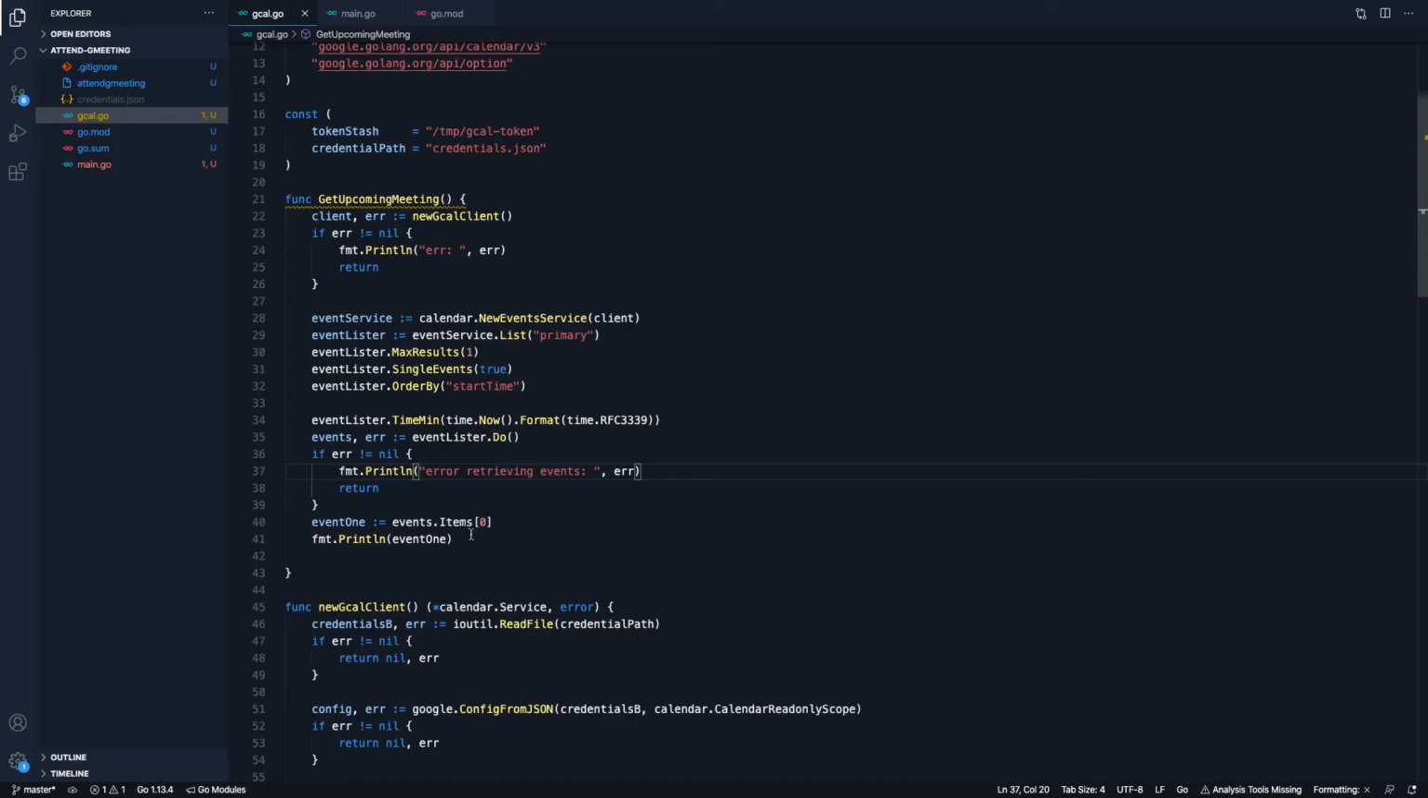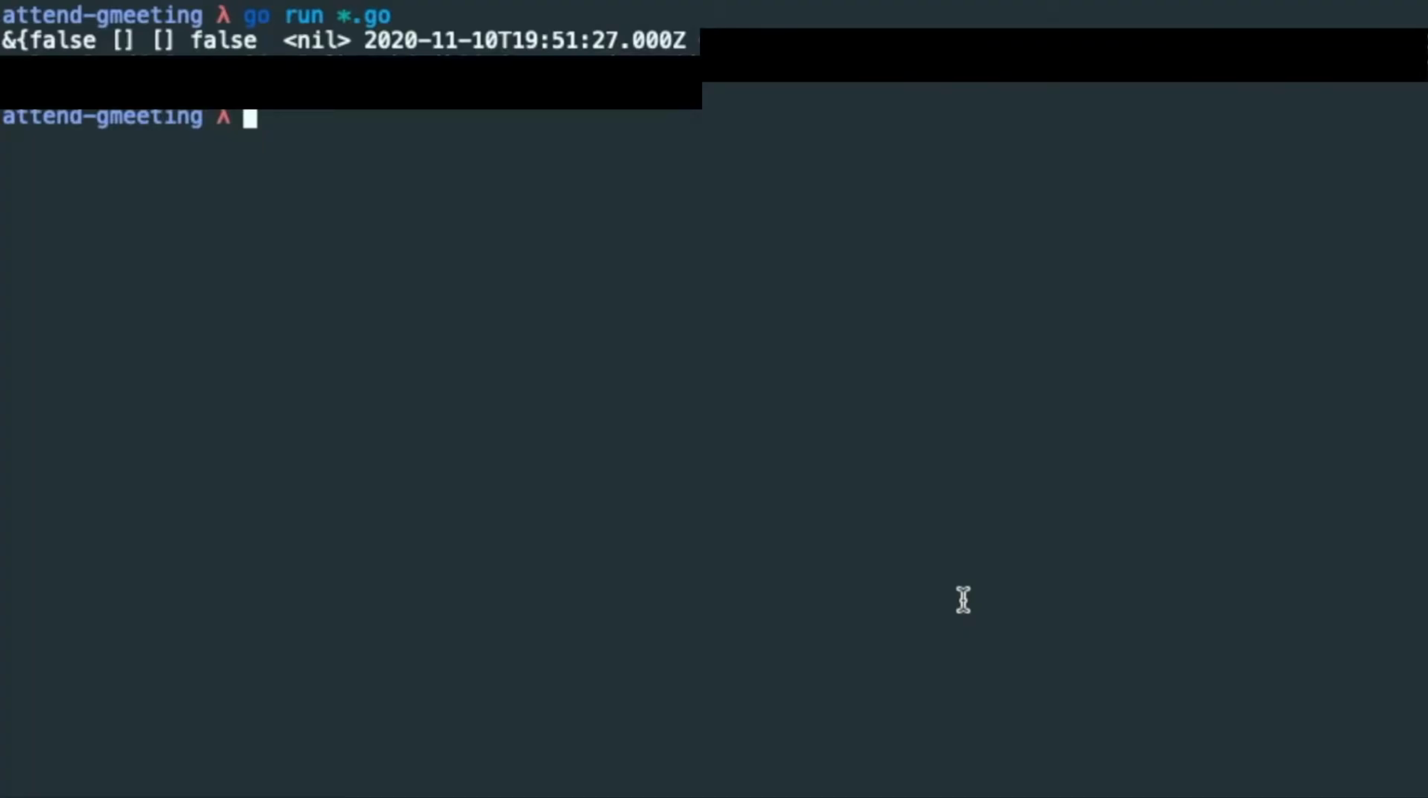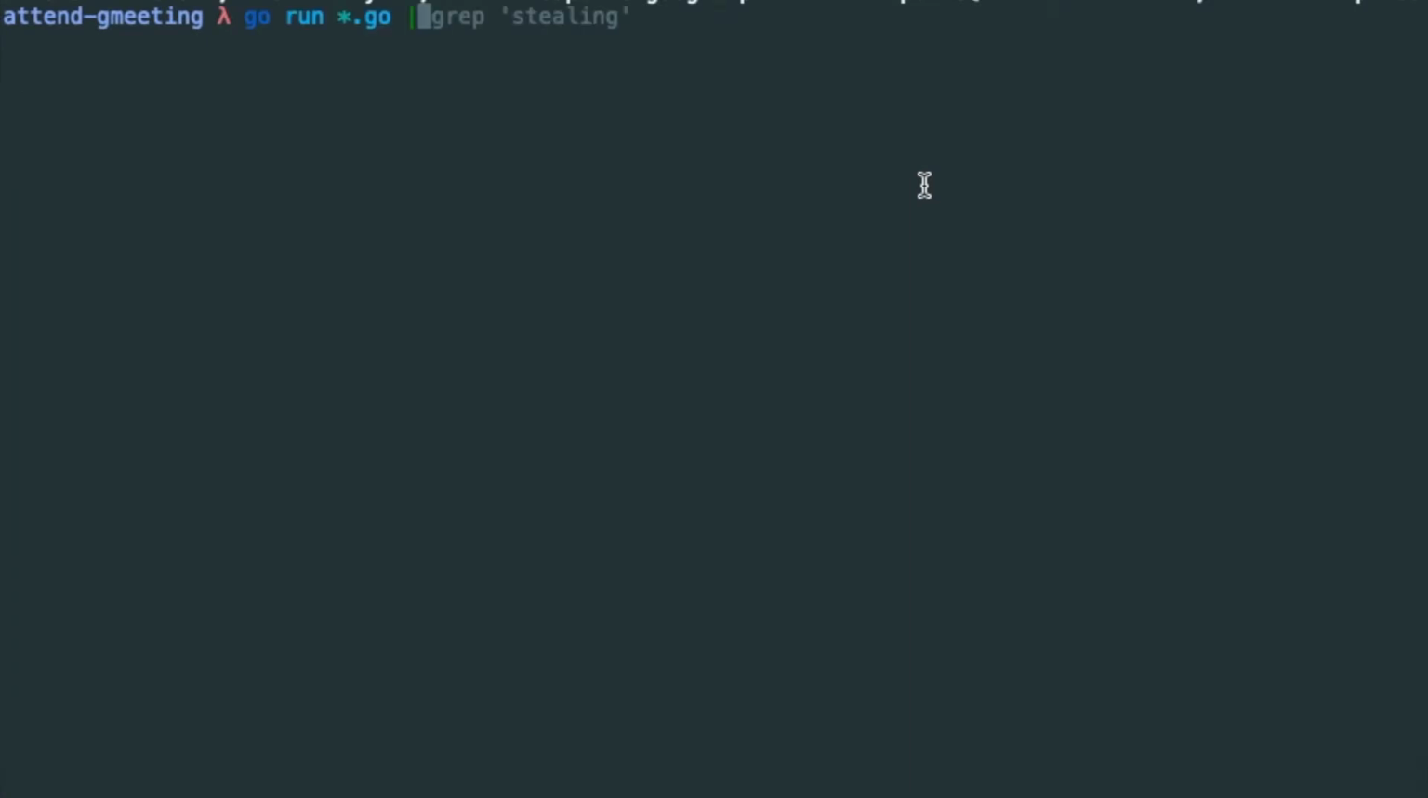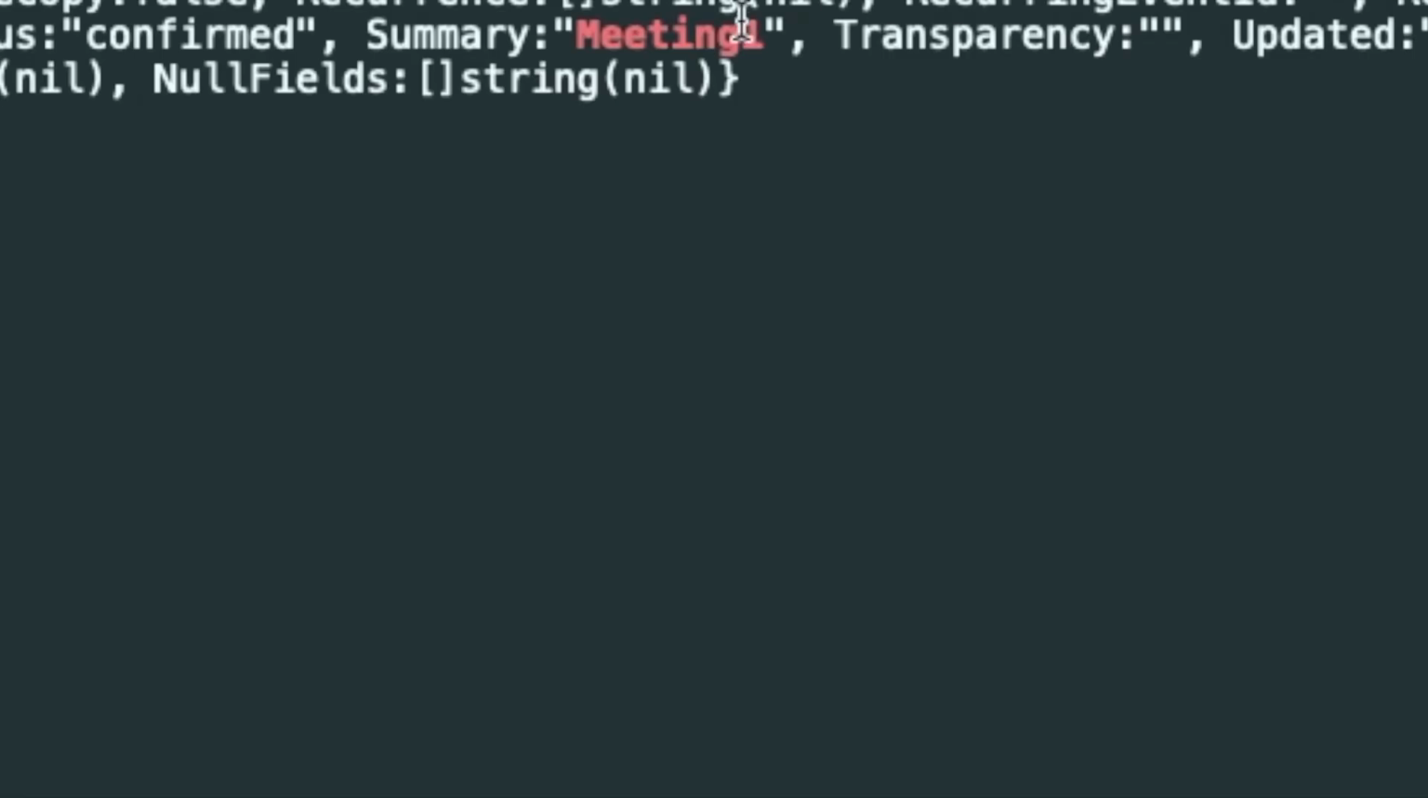Let's print the keys here so that we can, I think it's something like that. This should give us the key value pairs. Let's also grep this so that I can't remember, meeting 1. So at least we should get it highlighted for us. There we go, summary.